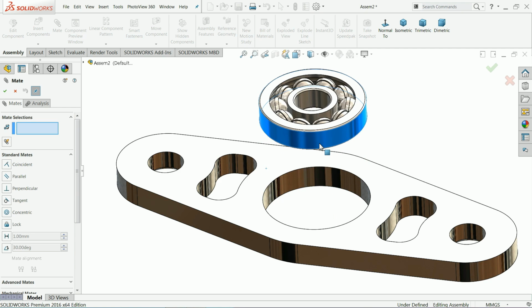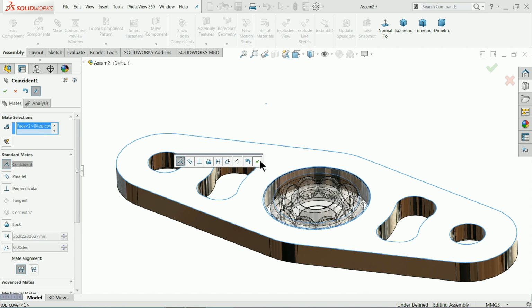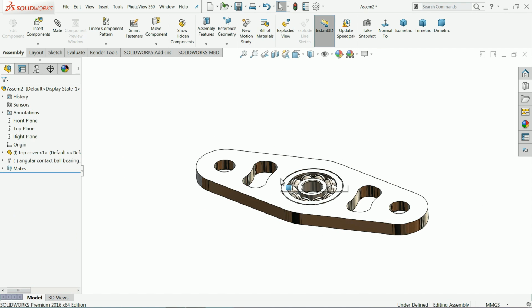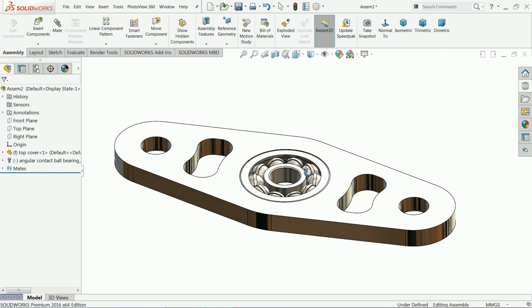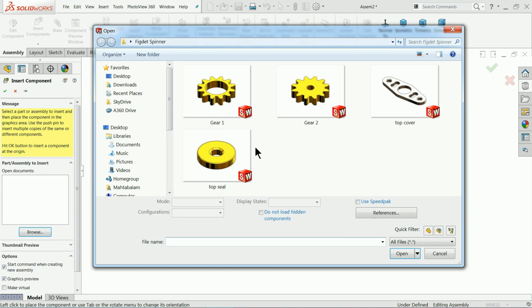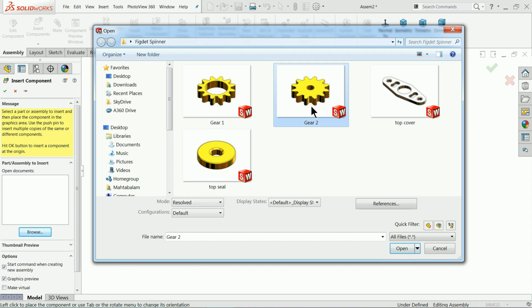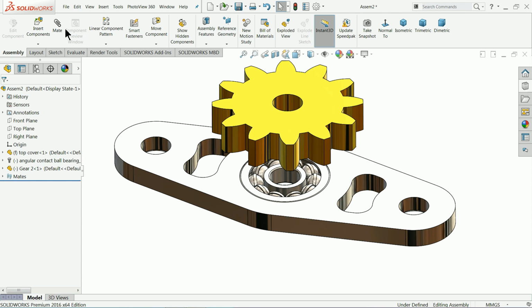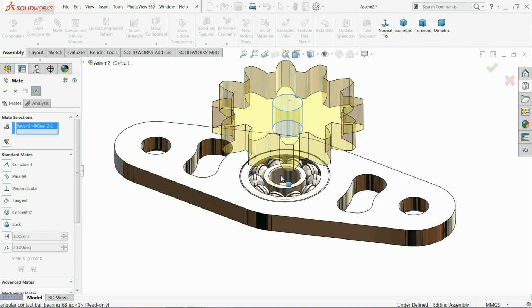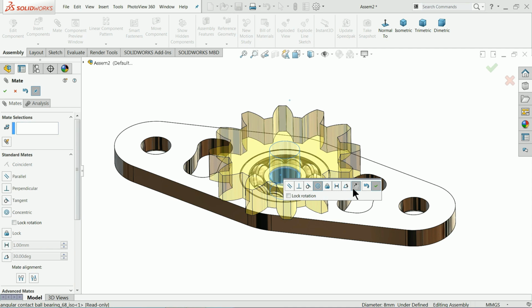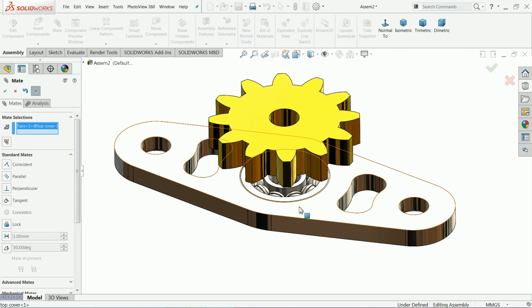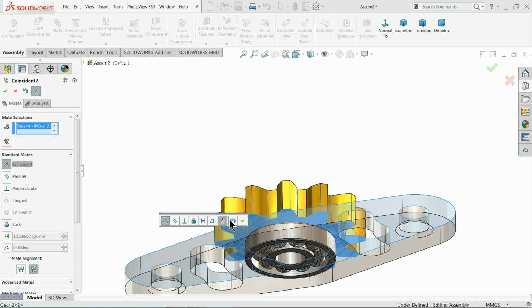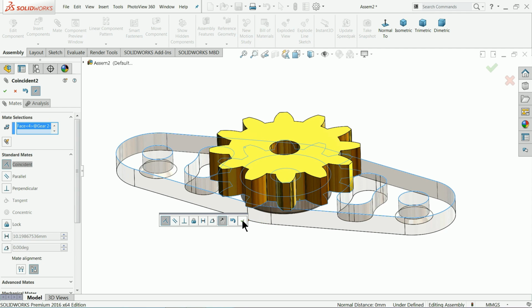It is already circular pattern, so select this face and this face coincident. Okay, that's it. Now it's time to add gear. Gear to mate. Select this hole and bearing hole. Concentric relation. Okay. And this face and this face. Coincident relation. See? Okay.